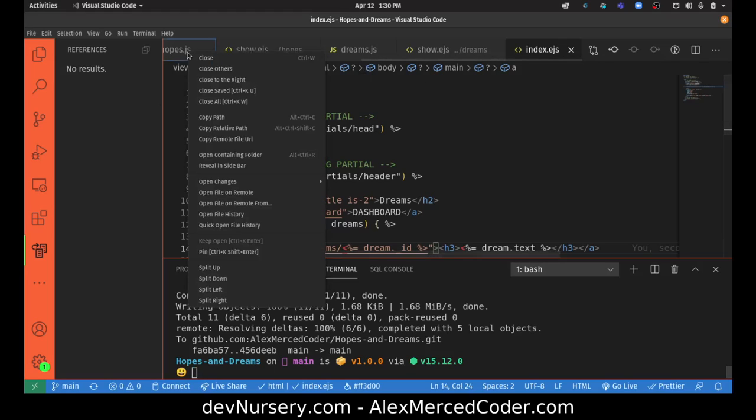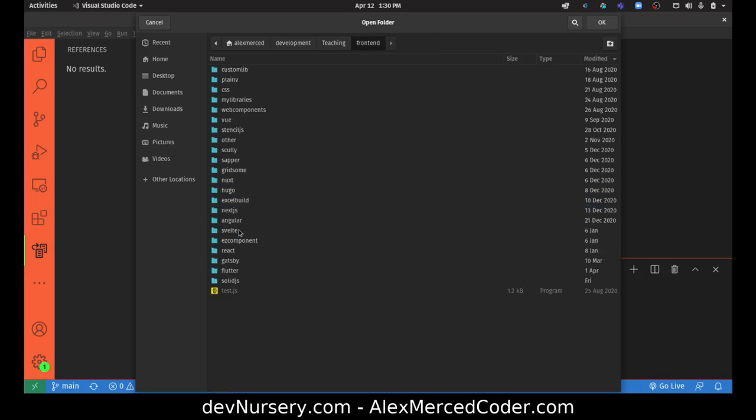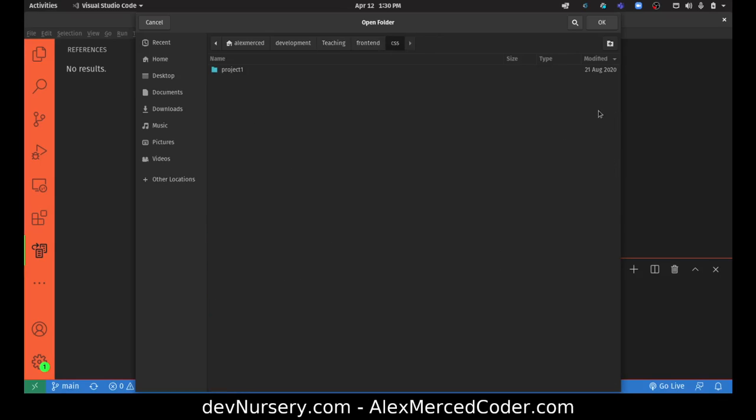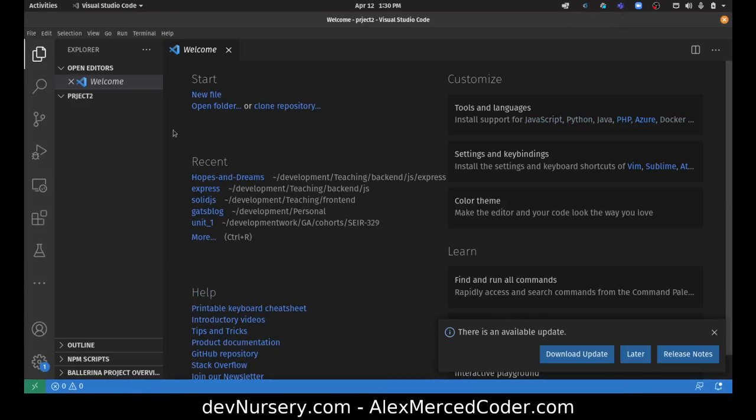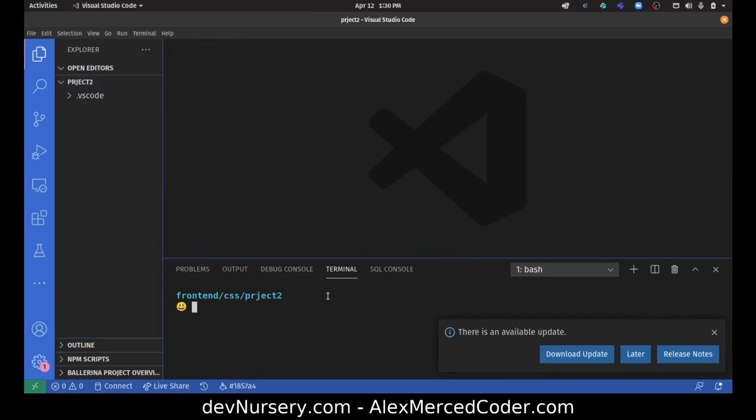So I'm going to close all this stuff up. Let's open a new folder, go up a folder, front end, CSS. I'm going to create a new project, Project 2, and here will be your workspace. I'll do it in terminal because it'll be faster. I want to touch index.html, style.css, and app.js. Okay, that's all created.